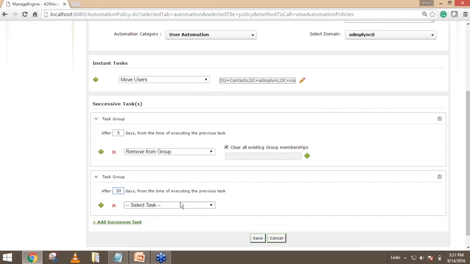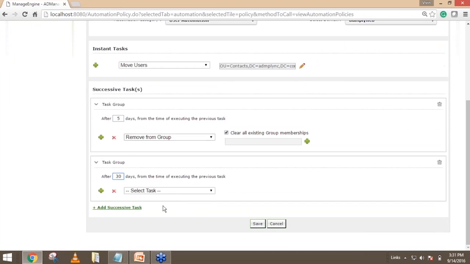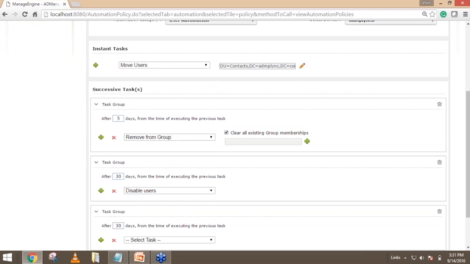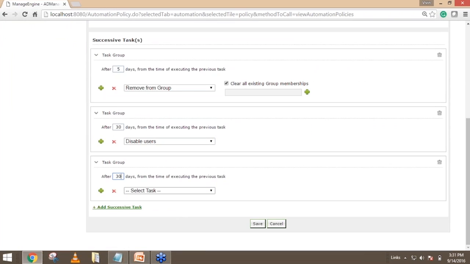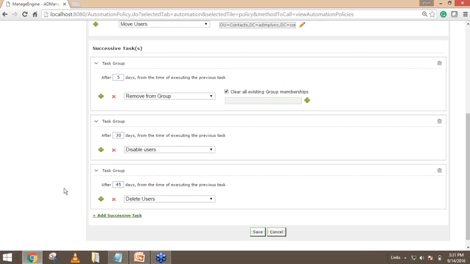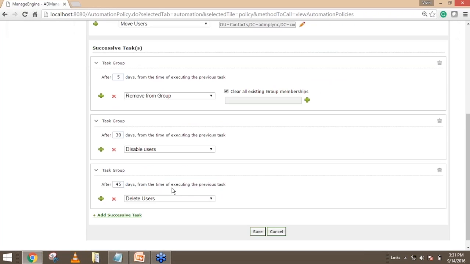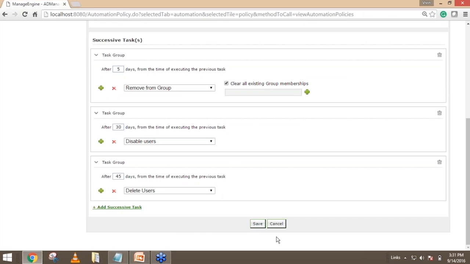Removes the users from all the groups that they are a member of. And I'd like to wait for 30 days and then disable the users. Wait for another 30 days or 45 days and then delete the accounts from Active Directory. So we have 4 actions here. Move users, remove from group, disable users, and then delete those users from Active Directory.